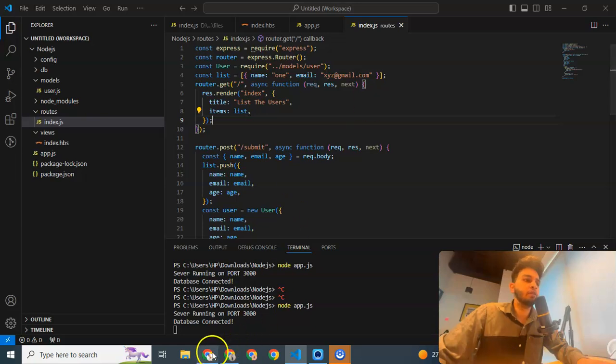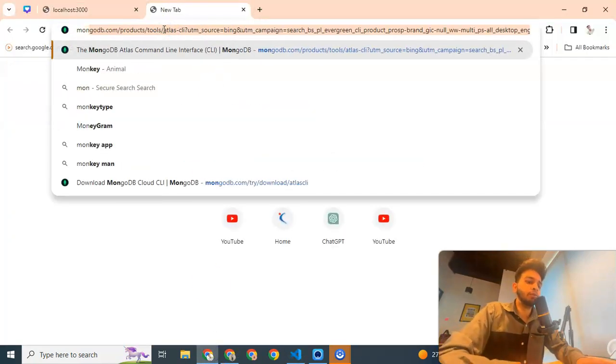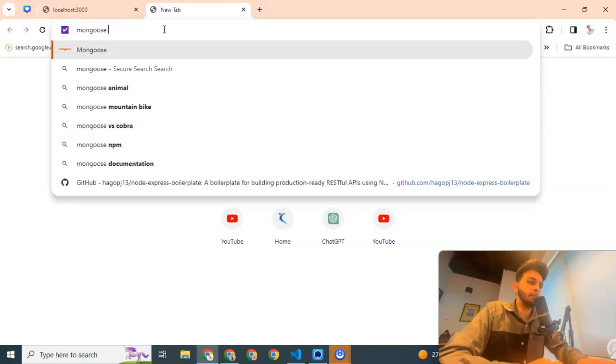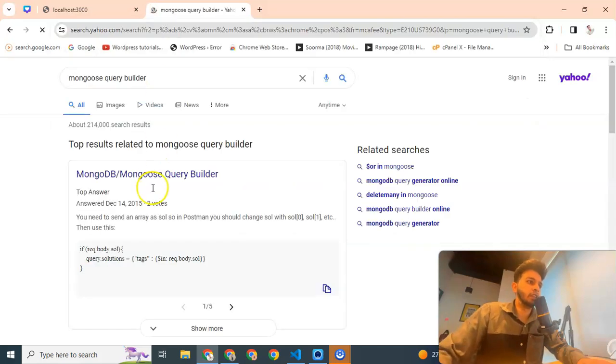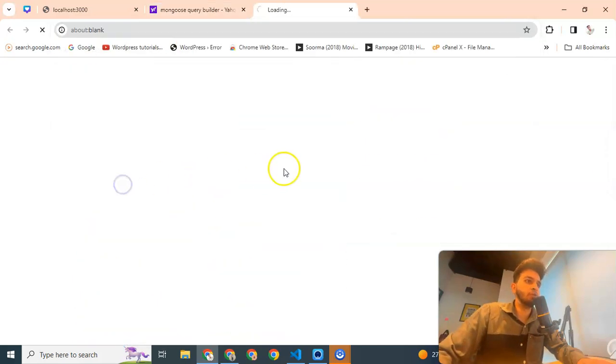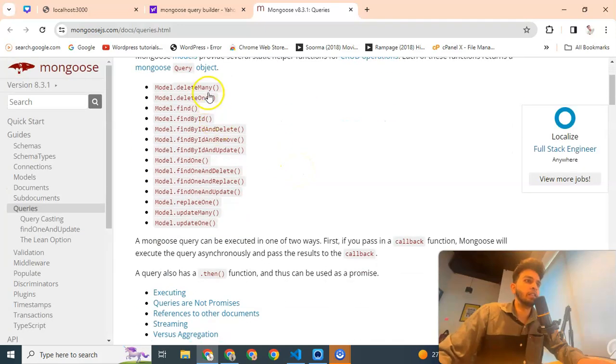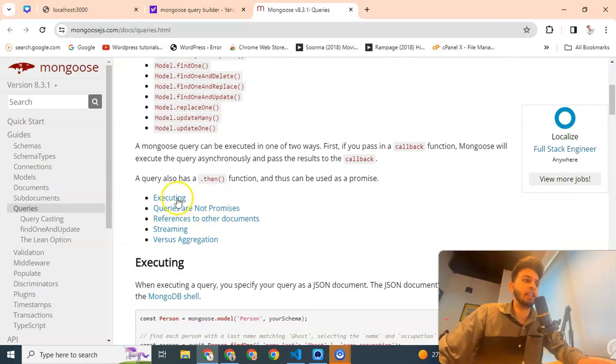So we have Mongoose queries, the Mongoose query builder, correct? If you look into this, mongoose.queries. In this they have written everything like model.deleteMany, deleteOne, findByIdAndDelete, findByIdAndRemove, findByIdAndUpdate. These are the methods which we are using and you have to learn about them one by one. I will mention this link in my YouTube description. You can check and execute everything.